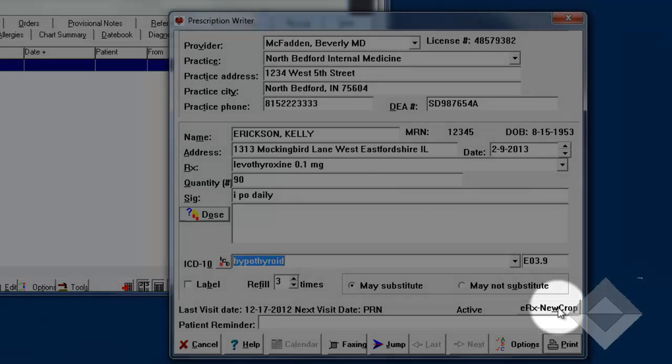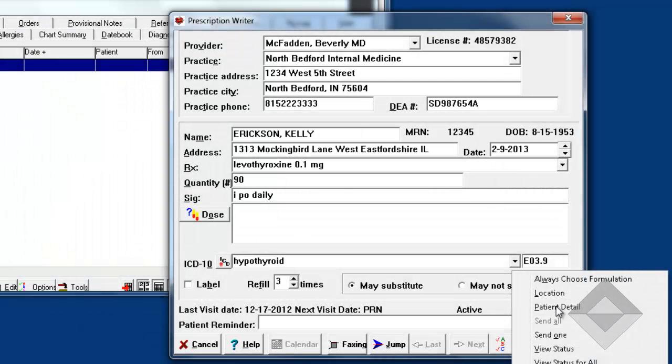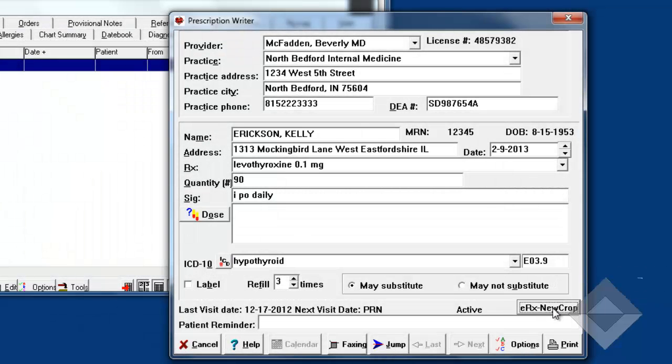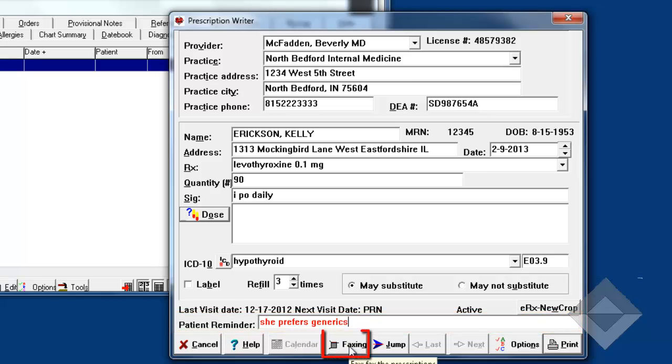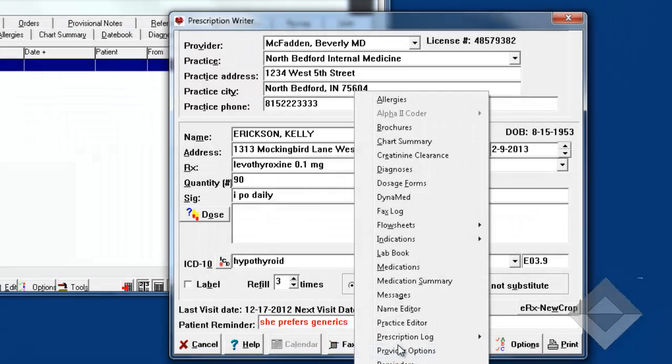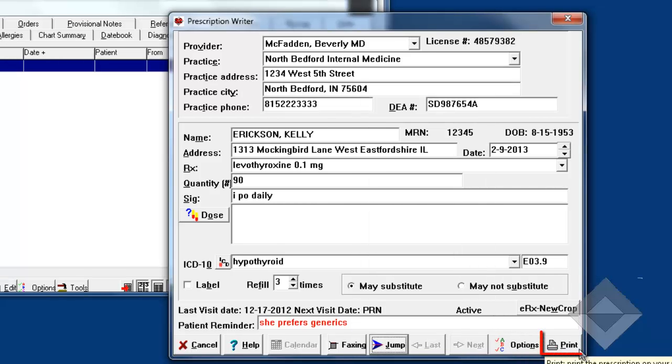Press the ERX New Crop button to send the prescription electronically. This is discussed in a different video. You can type a patient reminder here, which occurs whenever you write a prescription for this patient, regardless of the drug. For example, that this patient prefers generic medication. Click the faxing button to send this prescription via fax. Click the jump button to jump to another program function and then return to the prescription writer where you left it. Click the print button to print the prescription on your printer.